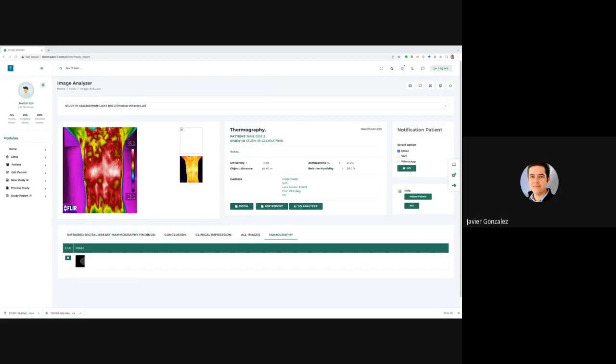So actually, we took this app yesterday to a gynecologist friend of mine, and he was super excited with the whole thing. He downloaded the DICOM file and opened it with his DICOM viewer, the one he uses for mammographies, and he could see the thermographies in his DICOM viewer. So that was pretty cool. So that's it. What do you think?